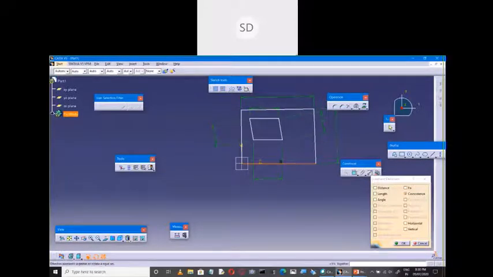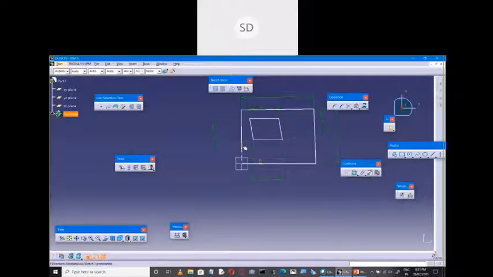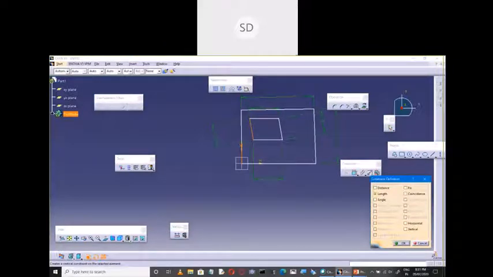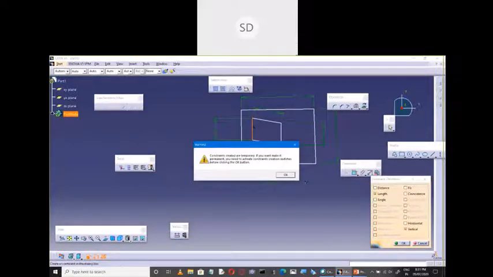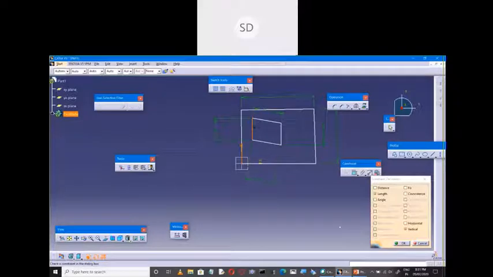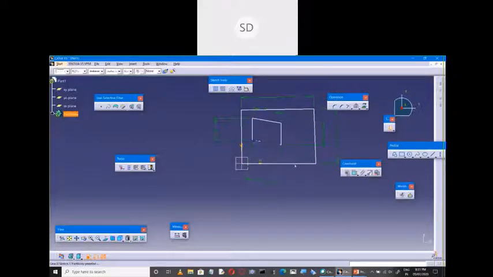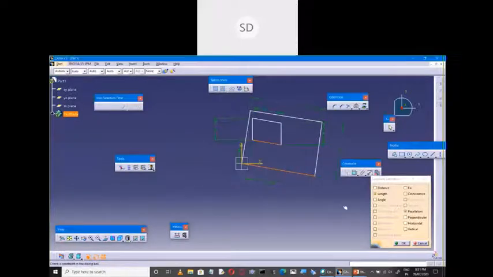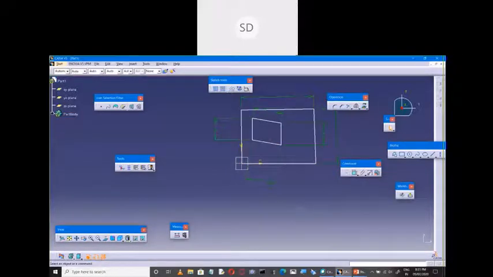Now let us select this. Select this and this. Go for constraints, vertical height. Select this and this. Go for constraints, parallel. Okay, it's turning. Let us delete here. This has to be vertical.